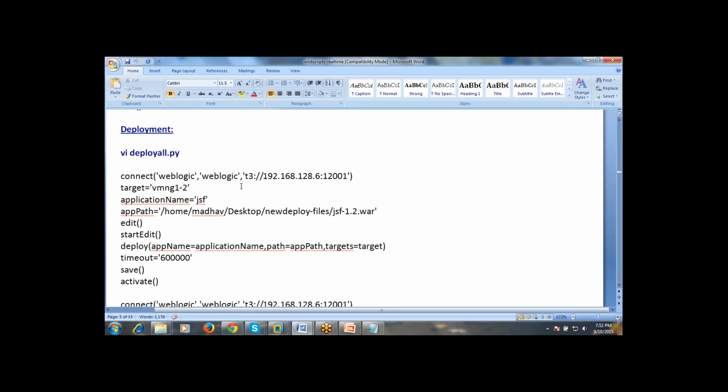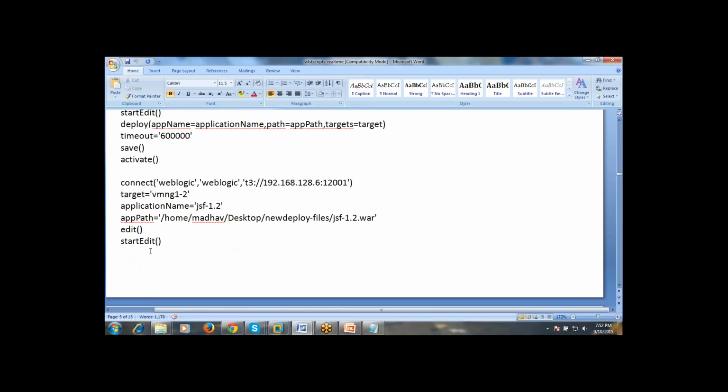See, connect the WLST targets. Here you can give a normal server instance or otherwise a WebLogic server cluster also, and the application name, where you are getting that application path, edit, start edit and deploy. And you can deploy the application. If that application is not deployed within this much time, it is going to time out, save and activate. This is for one application.